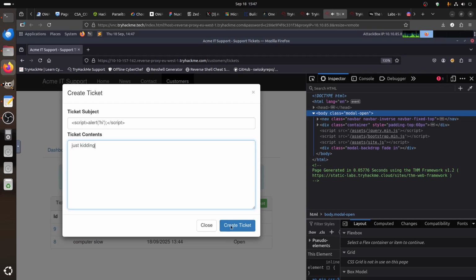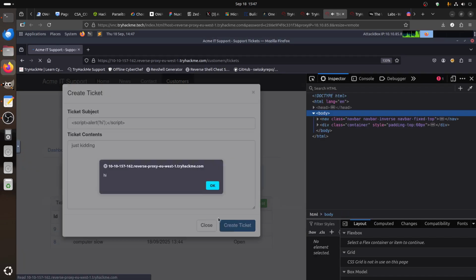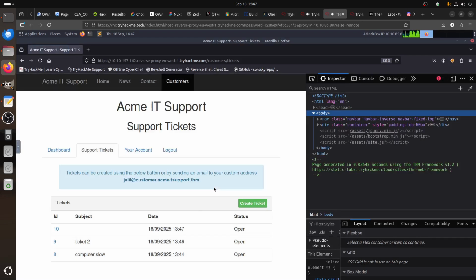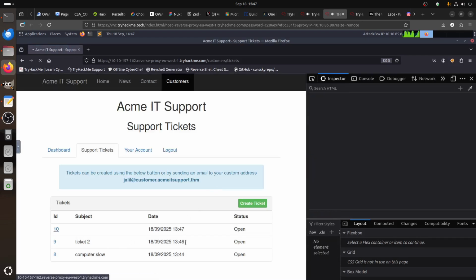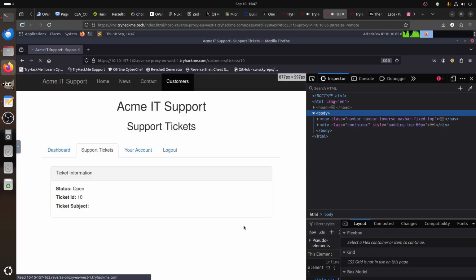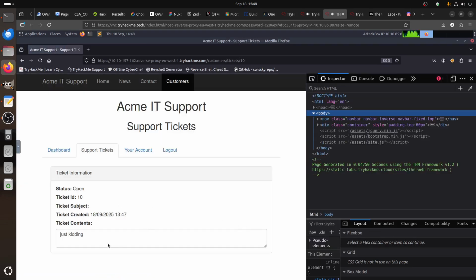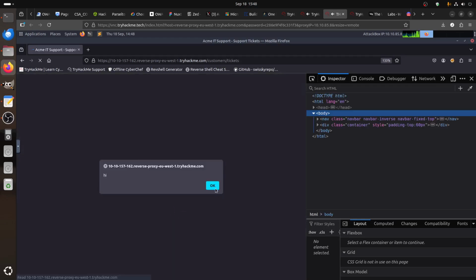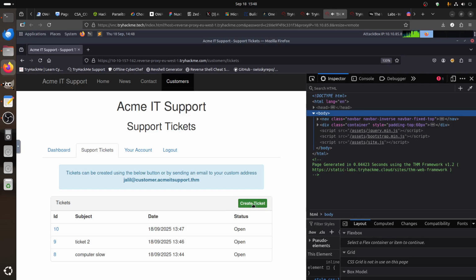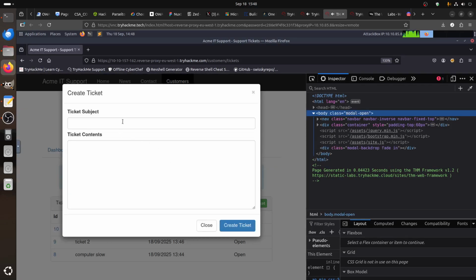So if I put it there, it pops up. If I go there to 10, it pops up again. Good, so we can have both of them. If we create another support ticket, of course it pops up there. It's self-reflected, but let's see what we can do with it.